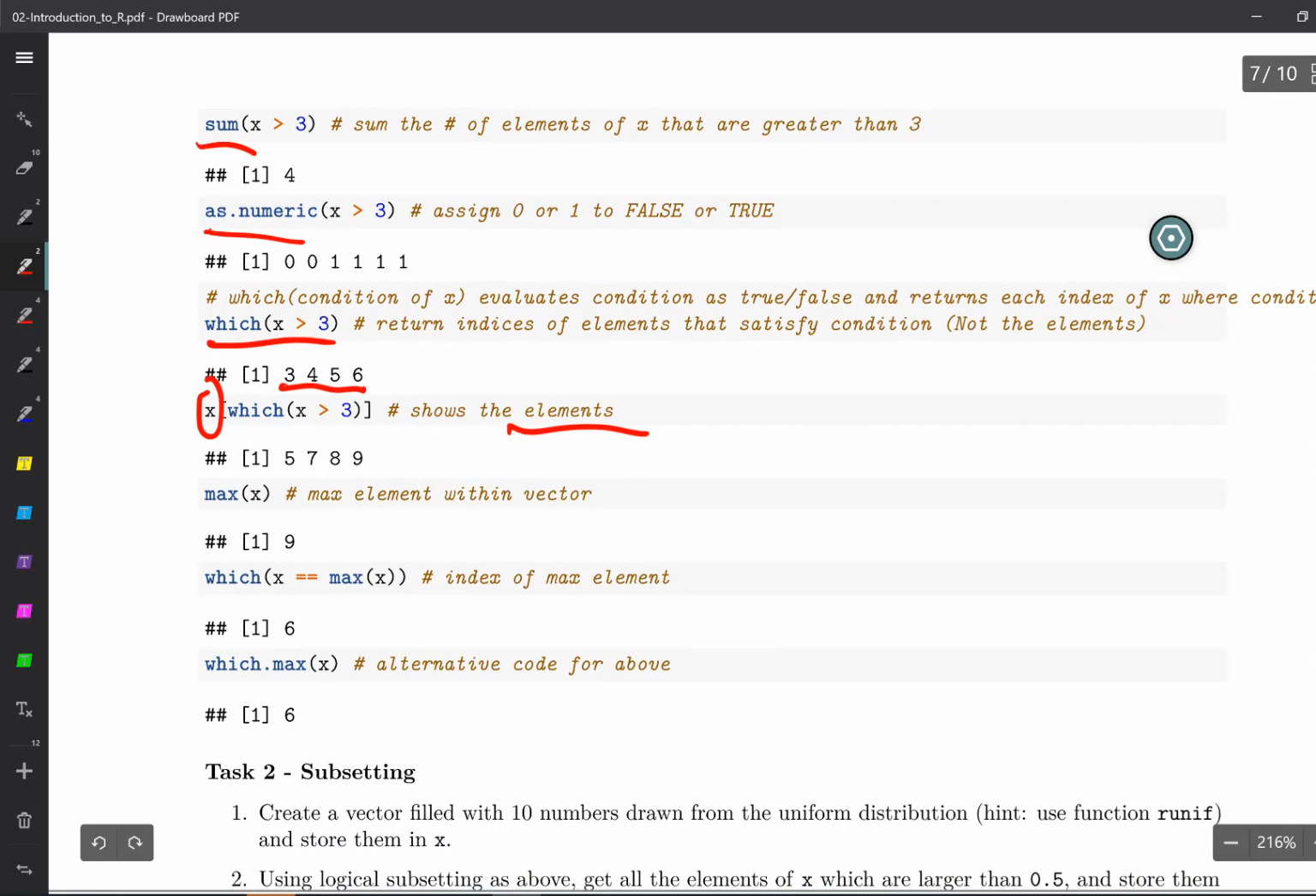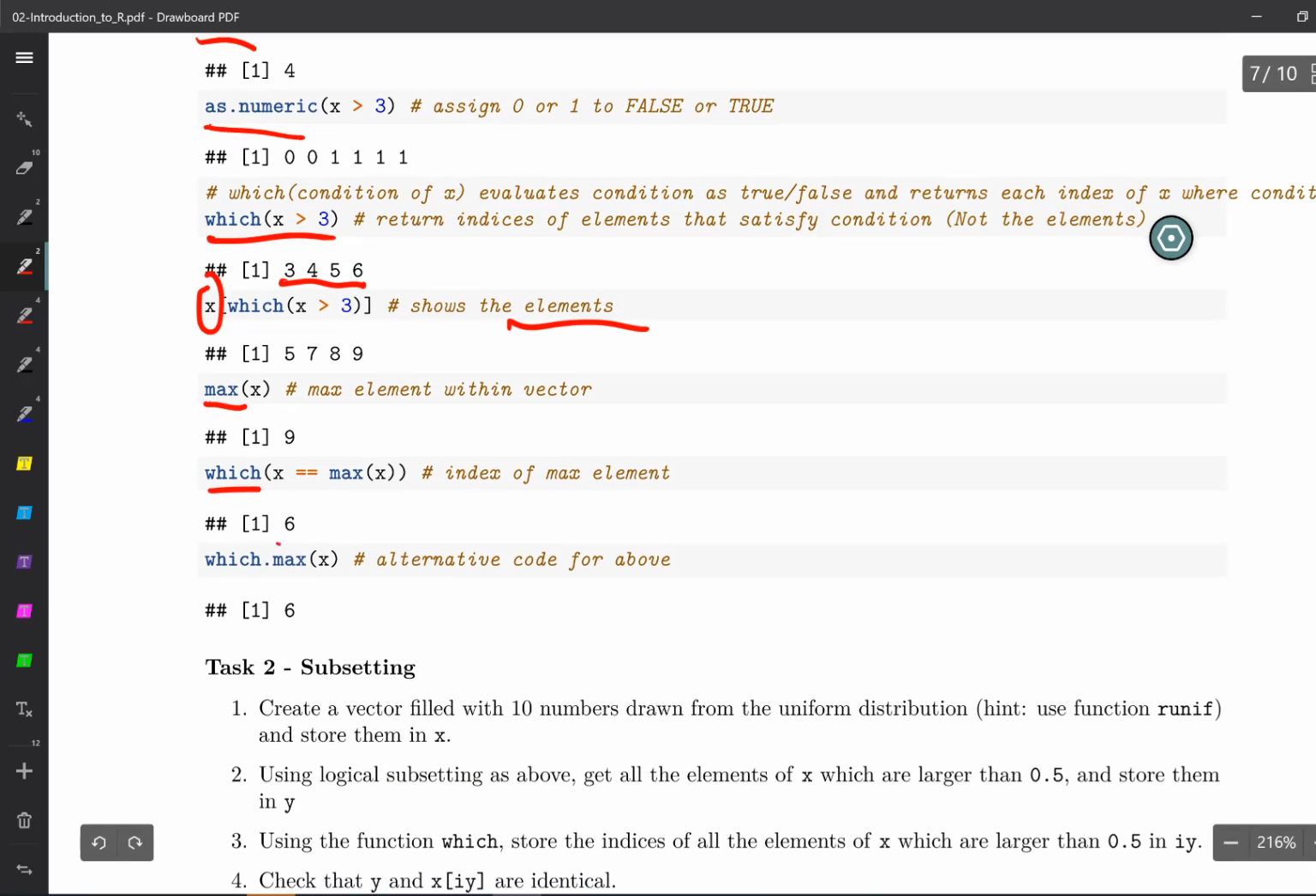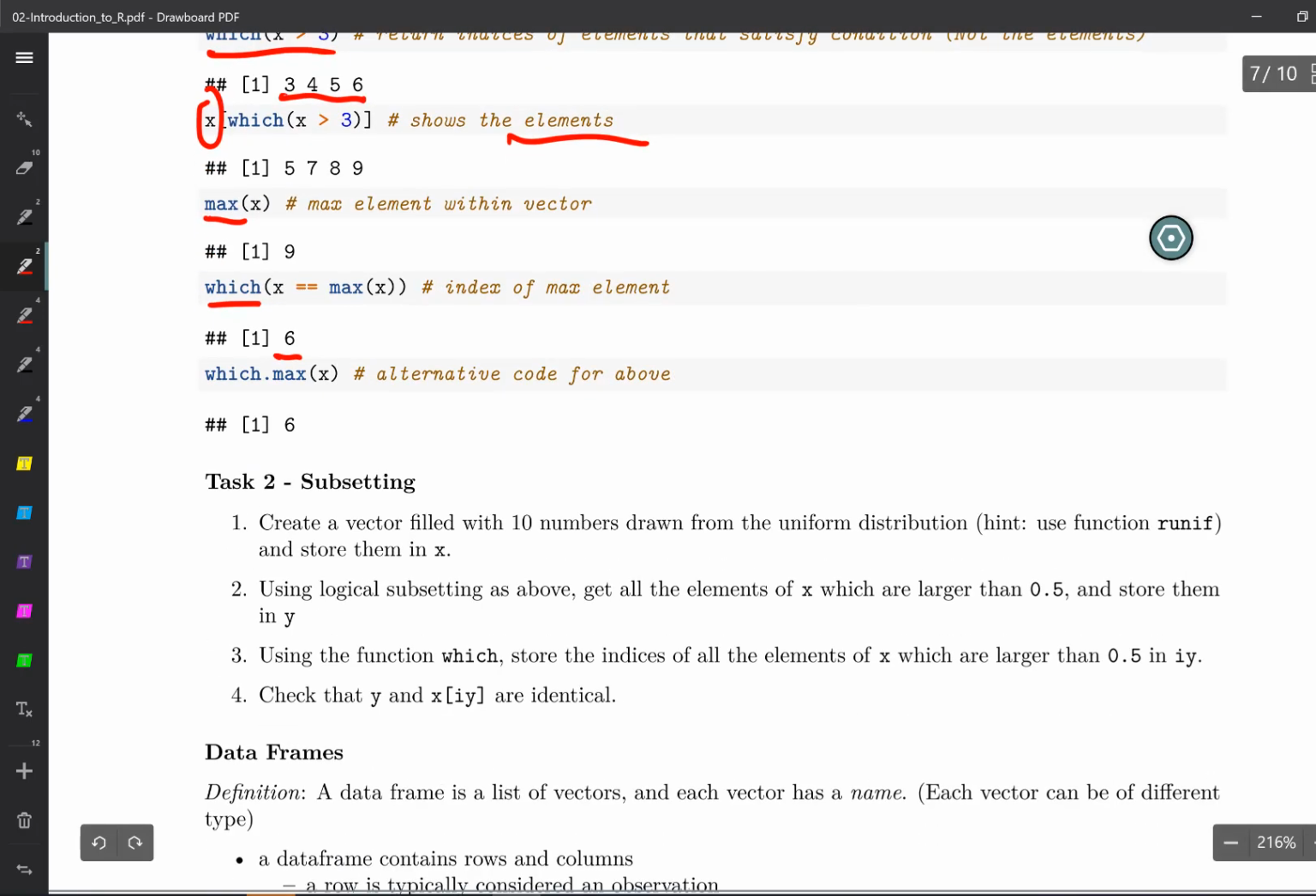Max is another good function, which gives you the max within the vector, which gives you, okay, what's the index of the max element, which is the 6th item in this case, and which dot max is an alternative code for the above.